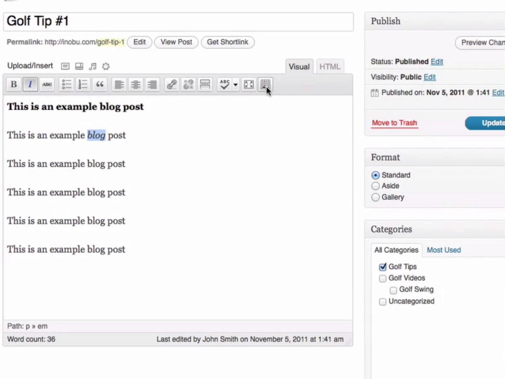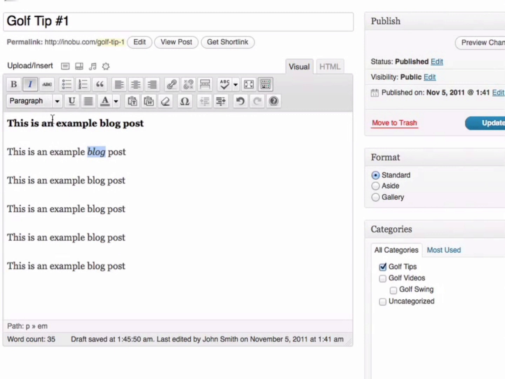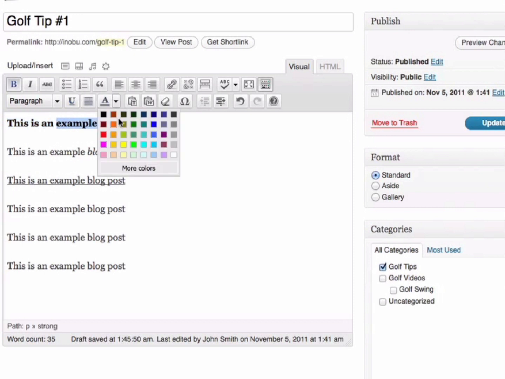There's also more options if you click on this tool here, show hide kitchen sink. So if I want to underline a word or phrase, I can just highlight it, click on underline, and you can see the underline. If I want to change the color of some text, I will just highlight it and choose my color.